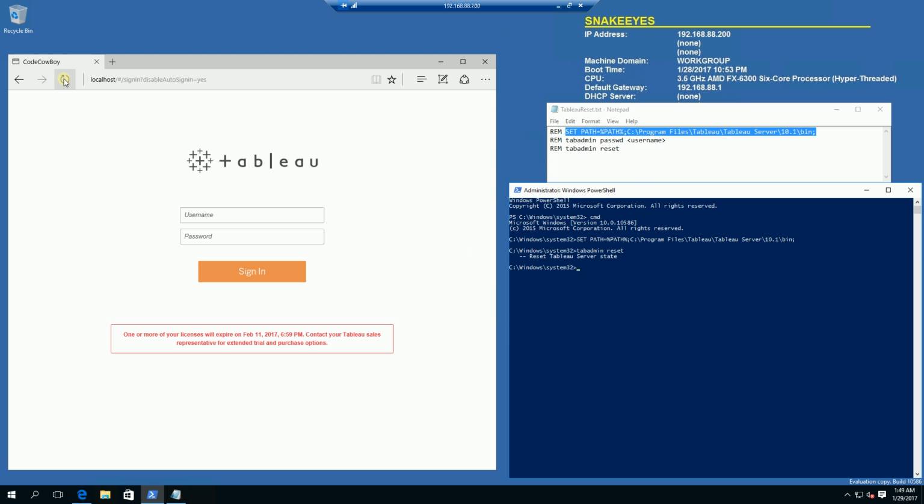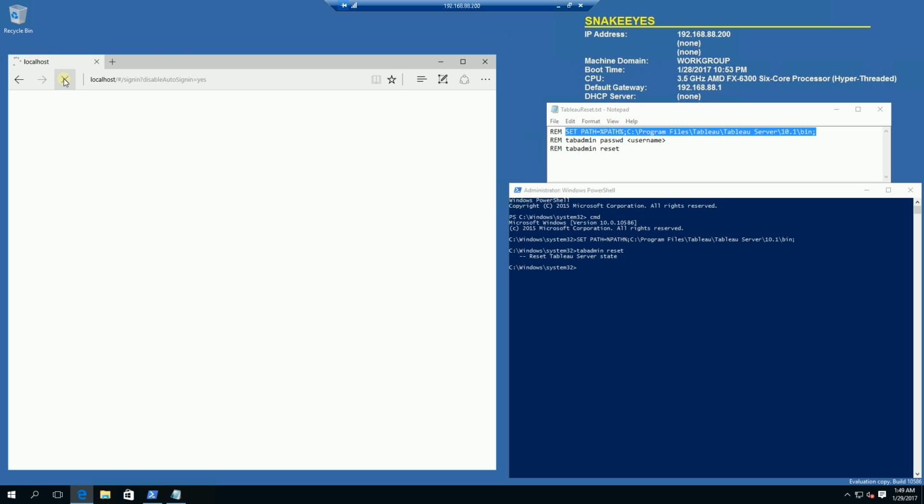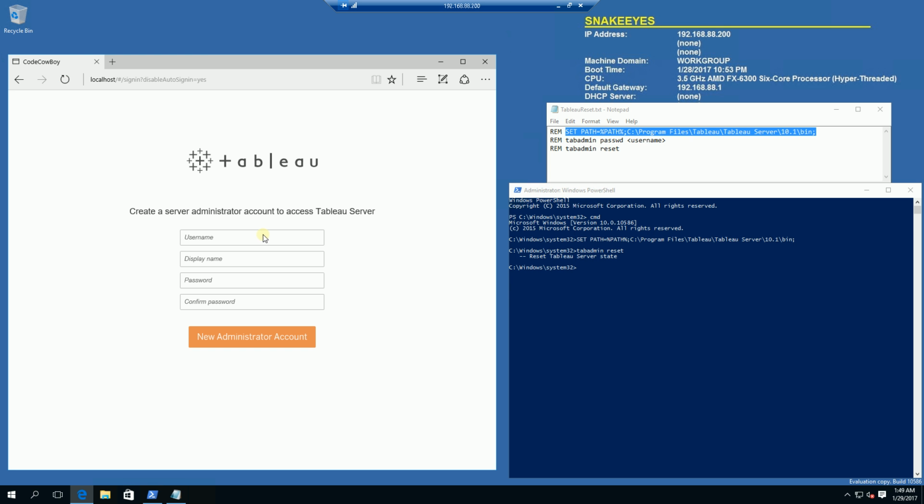So now if I refresh here, you'll notice this is the first screen that you get after you've installed Tableau, and I am just simply going to name my server administrator. So that's actually how you reset the server administrator.